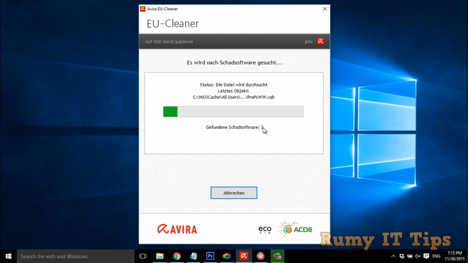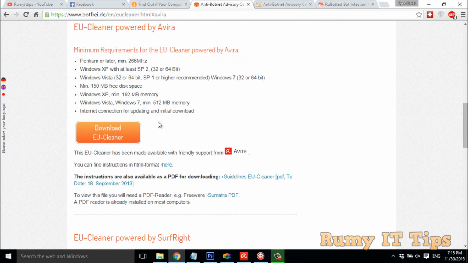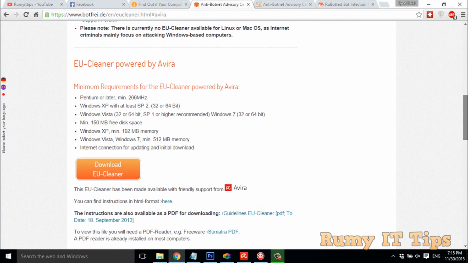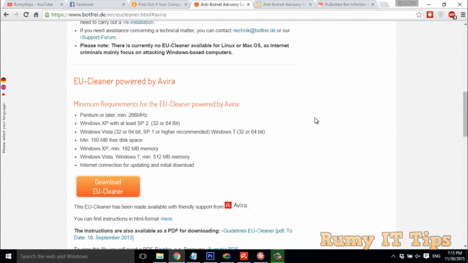Mostly bots try to communicate, with multiple DNS queries going on. With these tools you are able to remove the bots from your Windows 10 PC, or whatever Windows PC you have. So try these three tools, or one tool is sufficient to remove the infection from your Windows 10 PC.